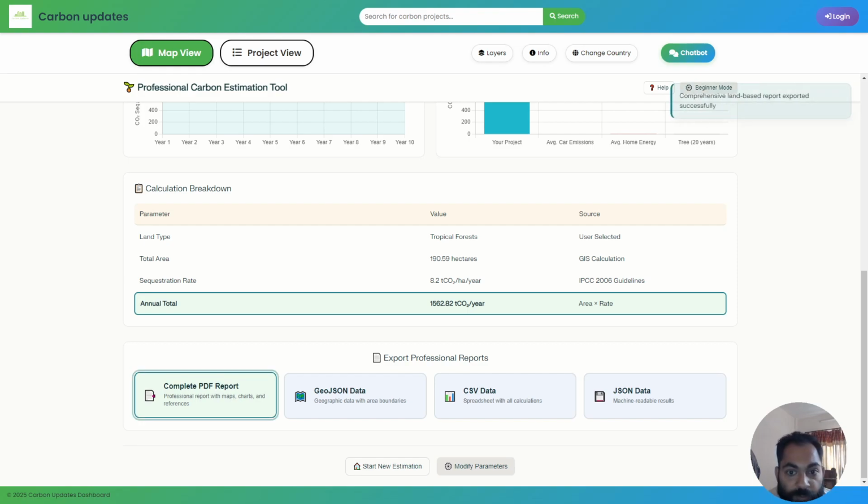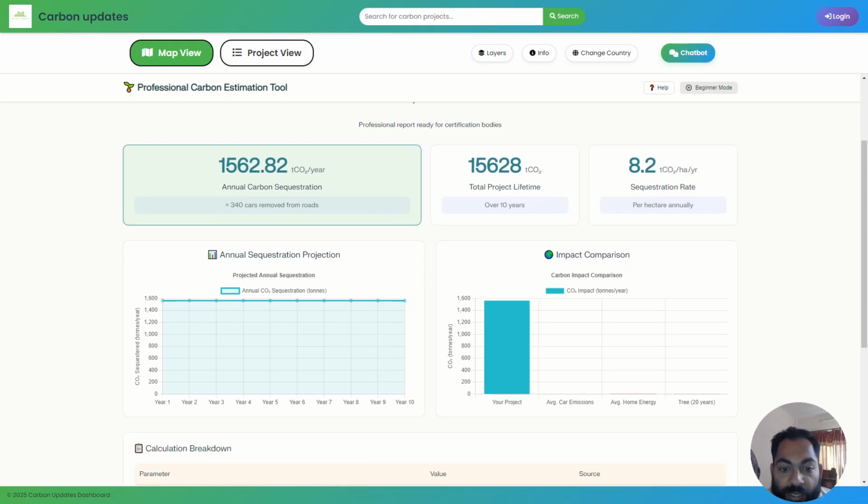You can generate a complete PDF report, and it is going to be exported to your computer or your downloads folder. You can do GeoJSON data, CSV data, or JSON data as well. And you can copy this image, you can do this analysis. See, your project is about 340 cars removed from the road. So you can do average car emissions, average home energy emissions, and trees for 20 years. You can do an analysis of all of this over here.